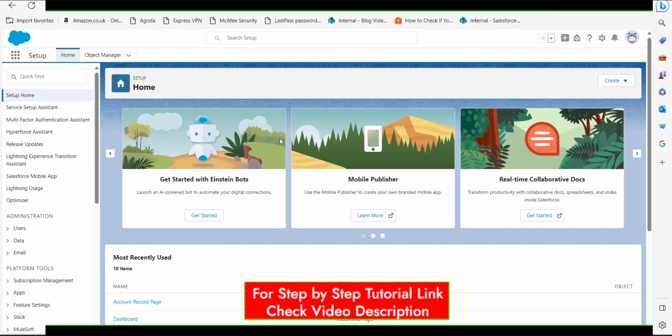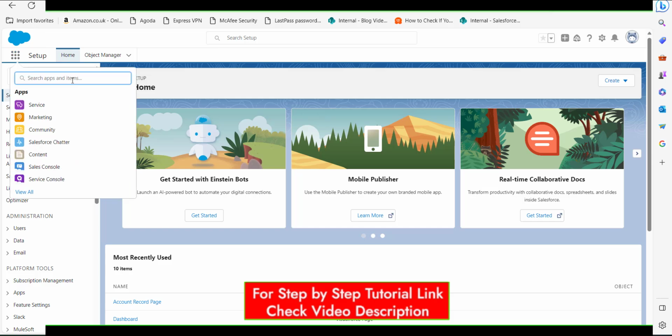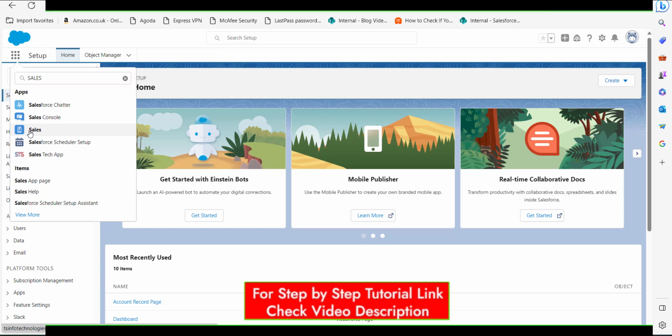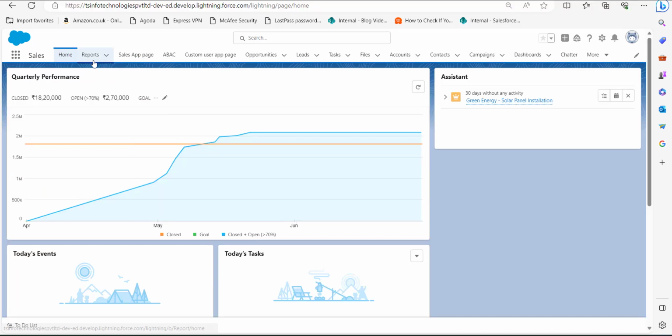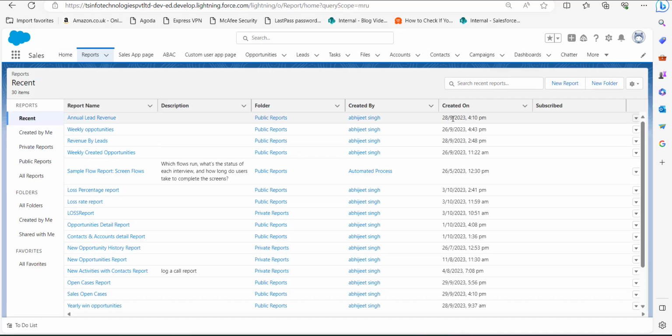So right now I have logged into my Salesforce account, and here on the setup page of Salesforce Lightning, click on this app launcher, and in the search bar search for the sales application, and under the heading apps select this sales application. So right now we are in the sales application of the org, and here click on this reports tab, and in the reports window we can see a list of reports which we have created earlier.